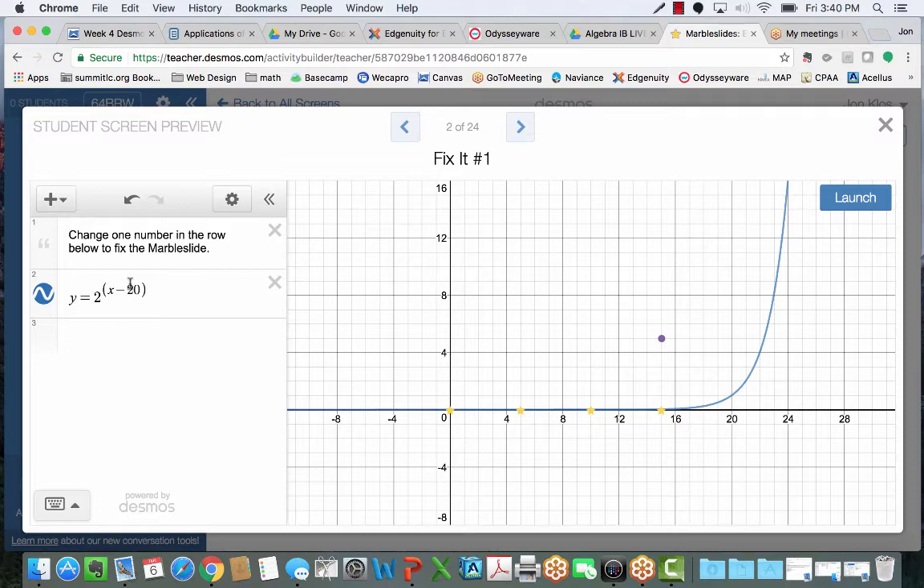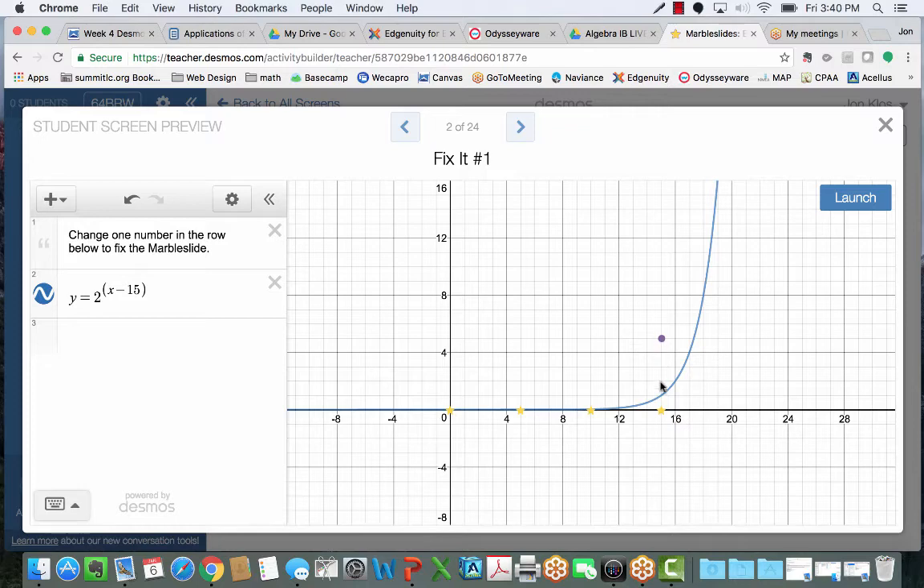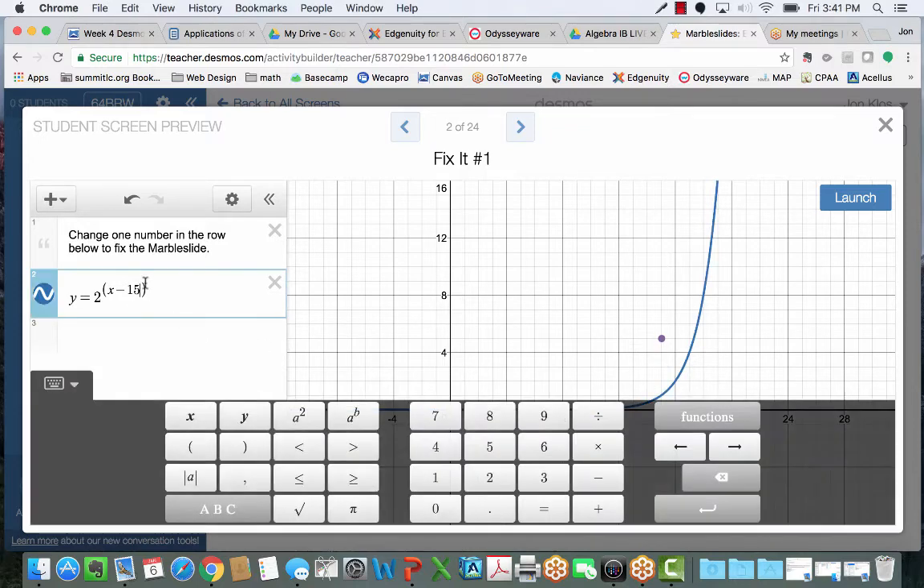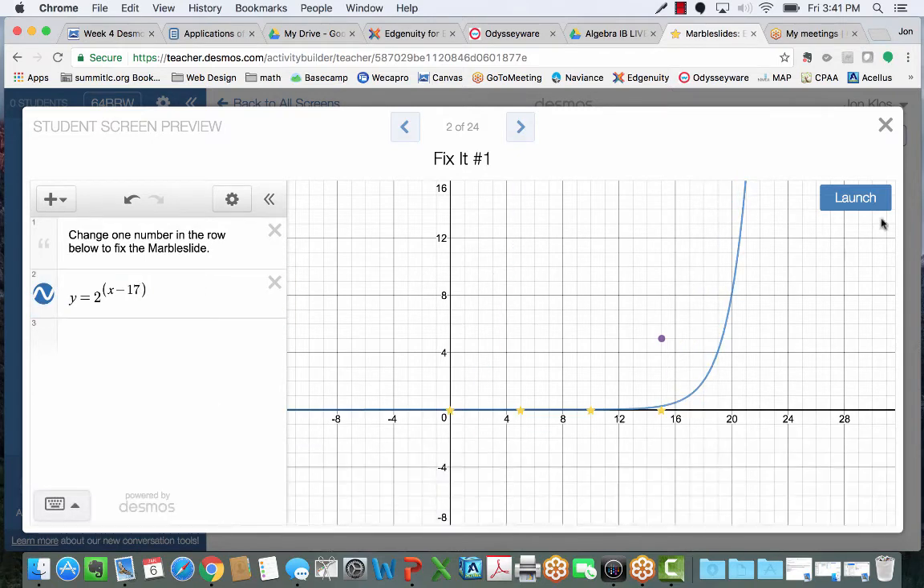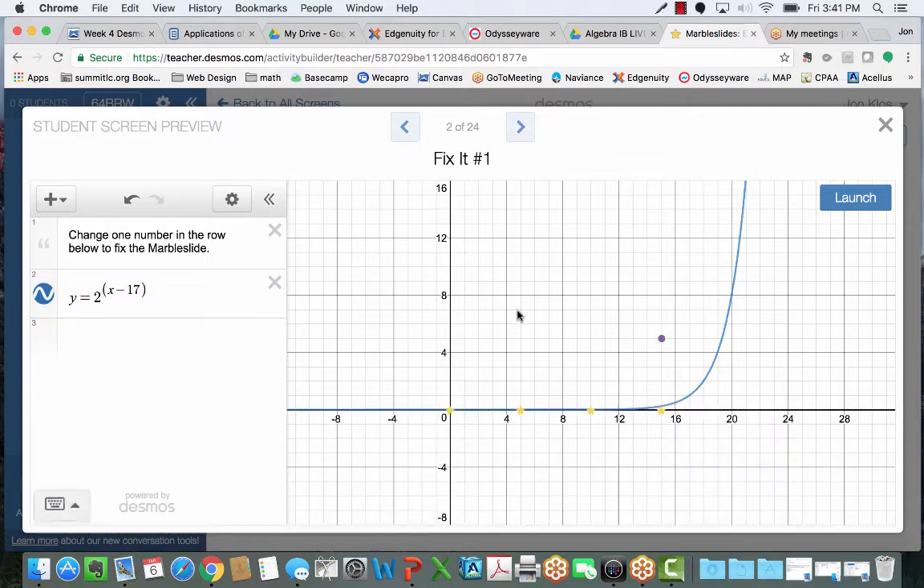Oh, maybe that's a little too much. Let's go down to 15. Let's try that. It looks like it's going to drop. Oh, it's not going to get that star though. So let's make it just enough to get that first star. And there we are. So adding or subtracting something to x in your function moves it to the right or left. If I have x plus 17, it's going to move it to the left that many units.